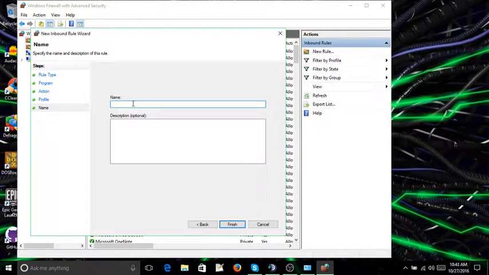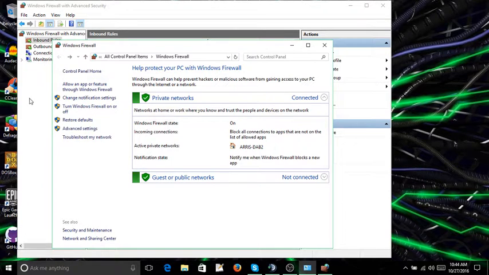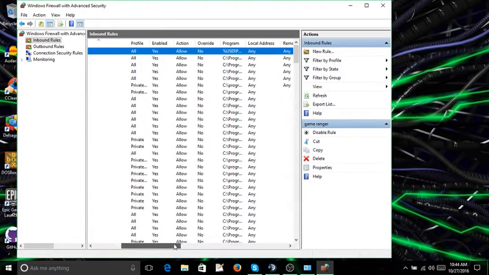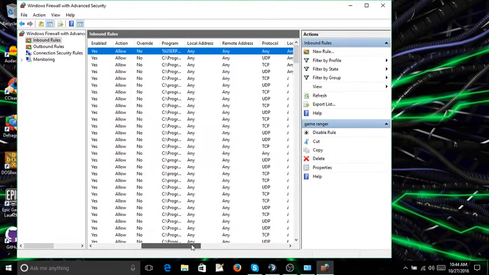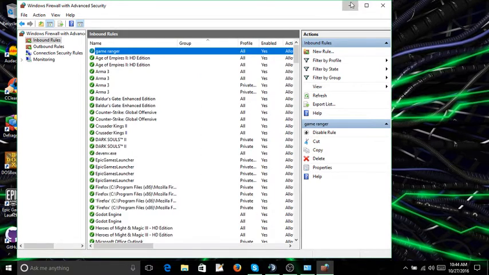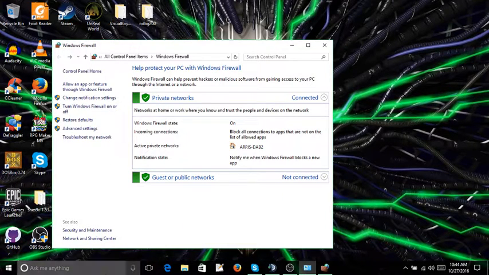Got to name it. Wow, I think I spelled that wrong. And we forwarded it, and then you'll see that it is there, it is enabled, and it should be good. Okay, so we have it set in Windows Firewall.